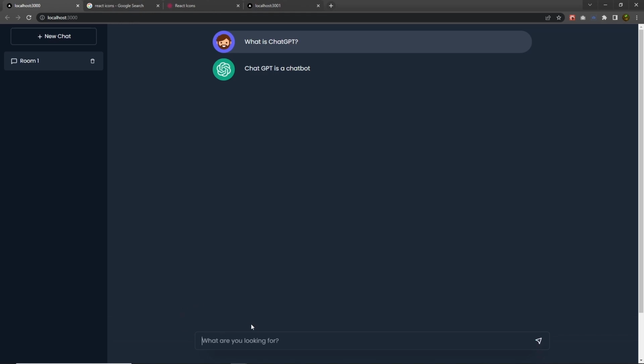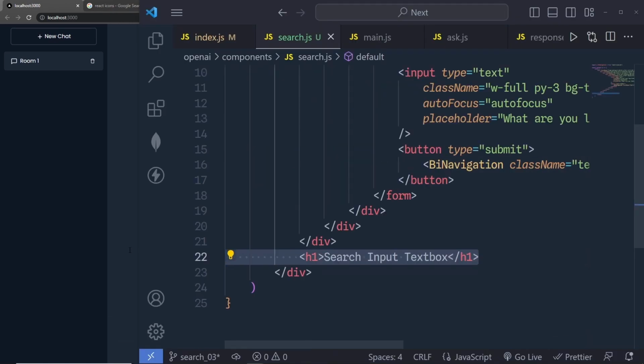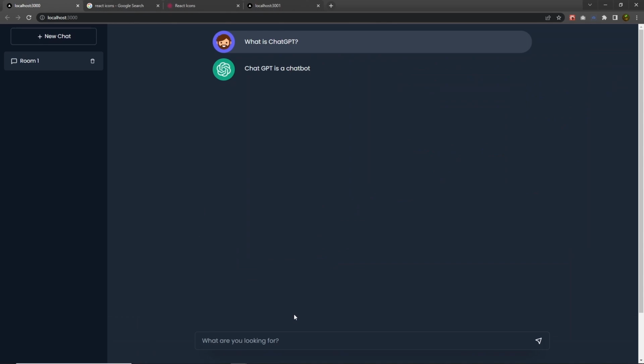And we have the default cursor inside this input text box. You can notice. Just like that, let me get rid of this h1 heading tag right from here. Now we successfully created the ChatGPT 2.0 UI. Let's create a backend for this application and get the data from the server.